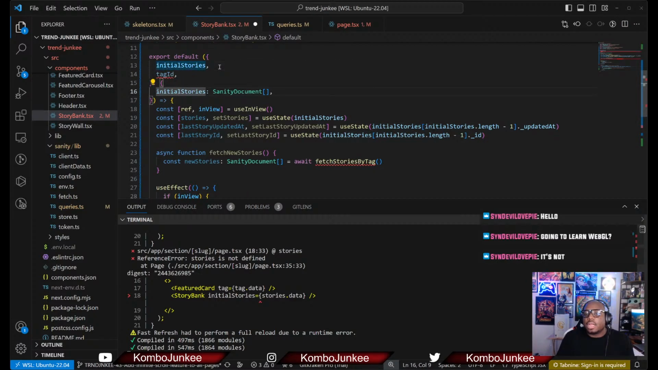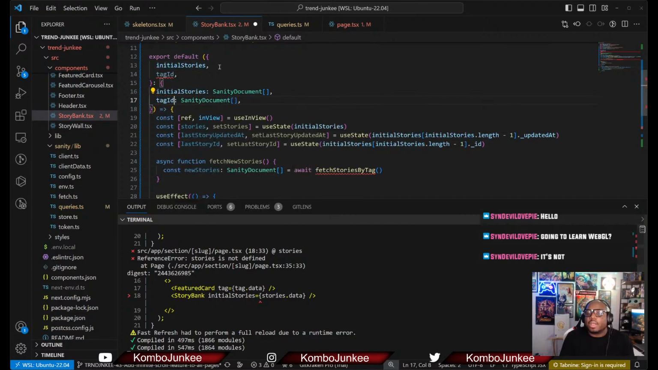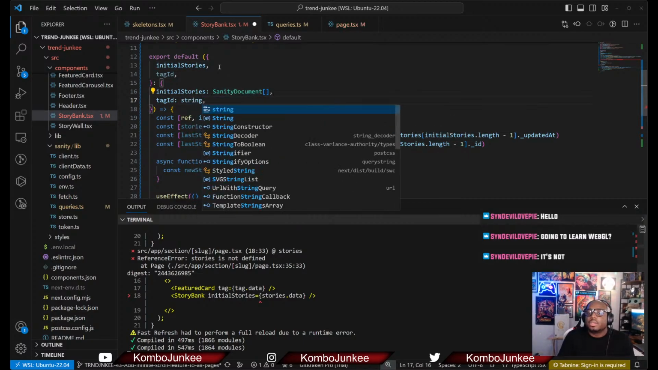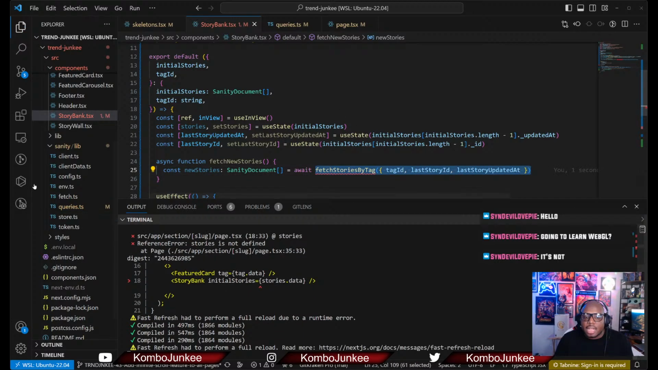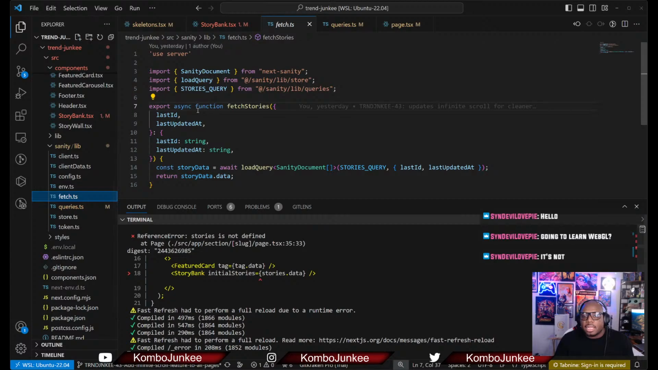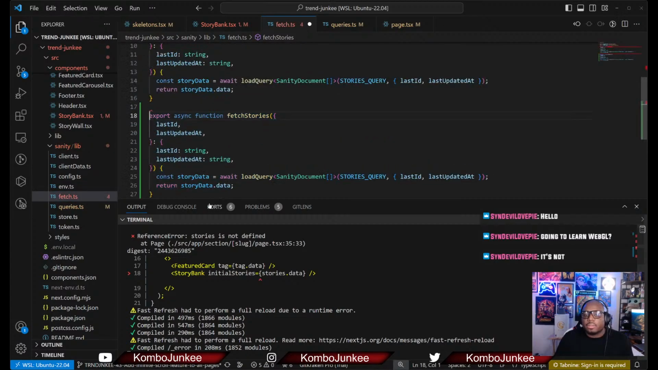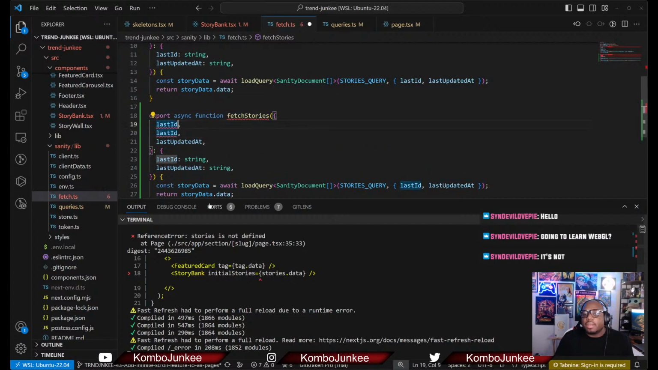Now that we're getting a tag ID, we need to tell it what we expect here, and this is just going to be a string. It's going to be the tag ID that comes down. So what we're saying we need is a tag ID, the last story ID, and then the last story updated at. That will be the method signature for the method we're going to create. So let's go create that. We have a fetch method now. We can actually just copy this guy for the most part, and the only thing missing here is the tag ID.